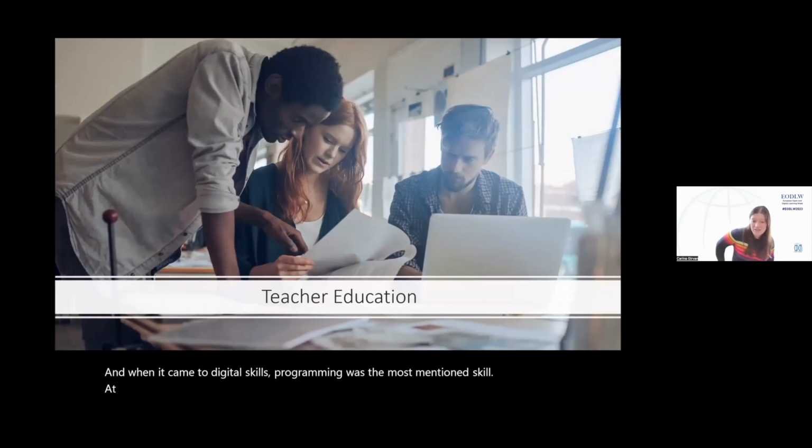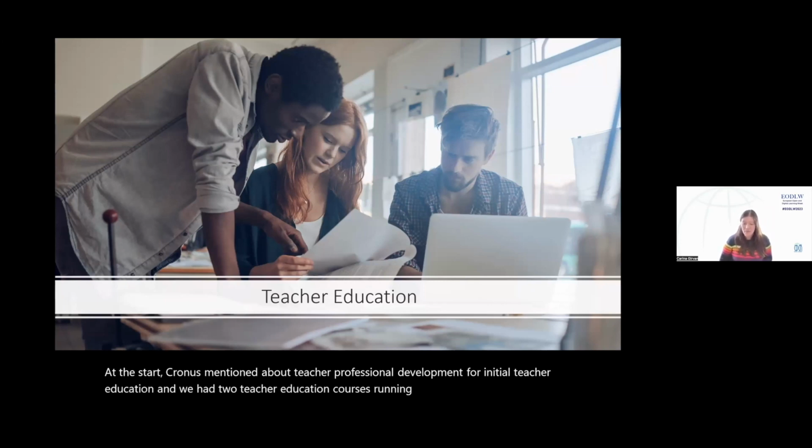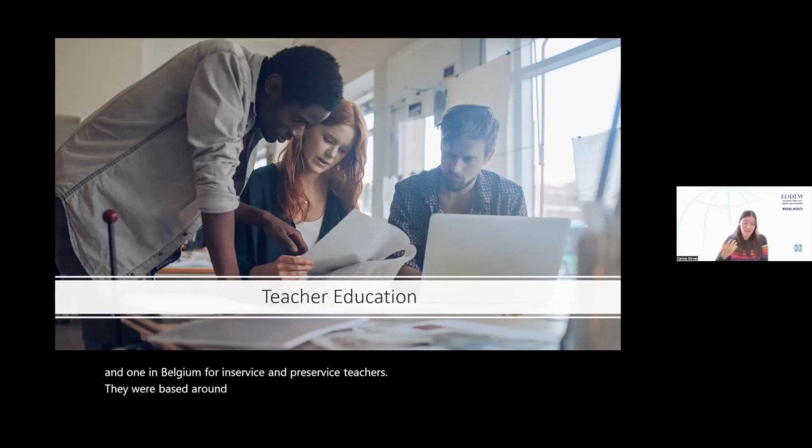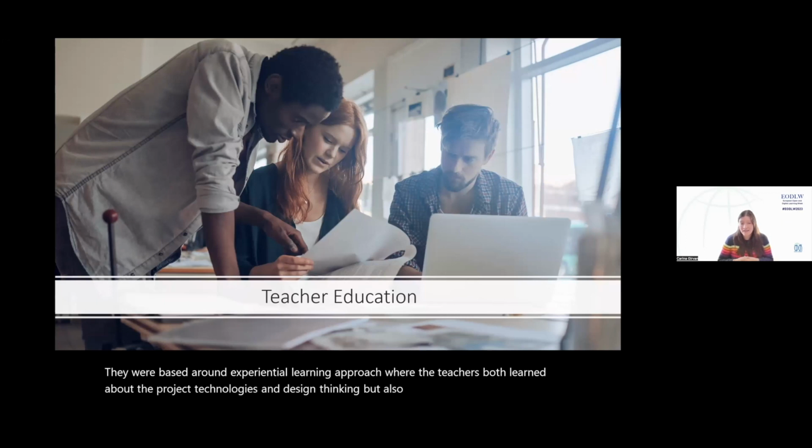At the start, Chronis mentioned teacher professional development for initial teacher education. And we had 2 teacher education courses running this past year, one in Greece and one in Belgium, for in-service and pre-service teachers. They were based around an experiential learning approach, where the teachers both learned about the project technologies and design thinking, but also engaged in design thinking activities using the project technologies.